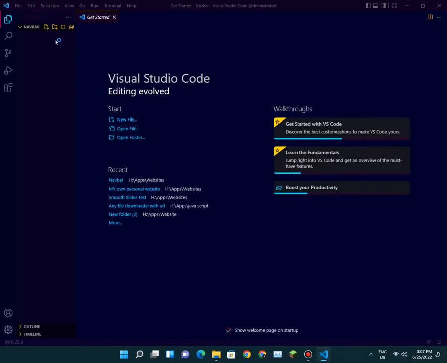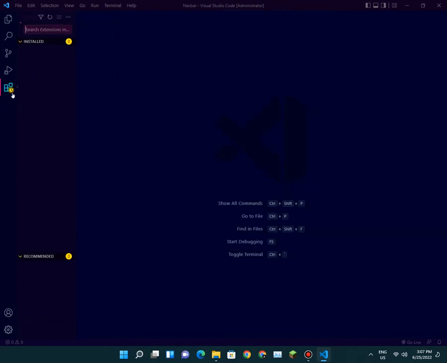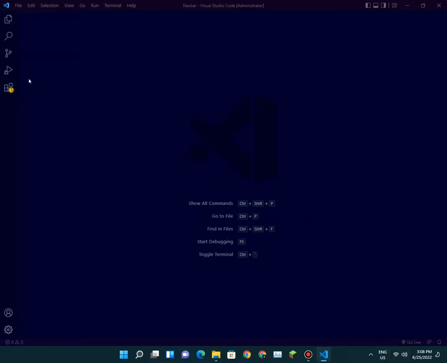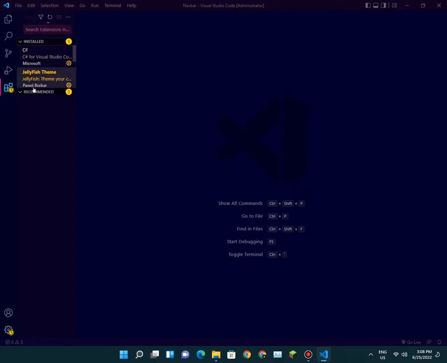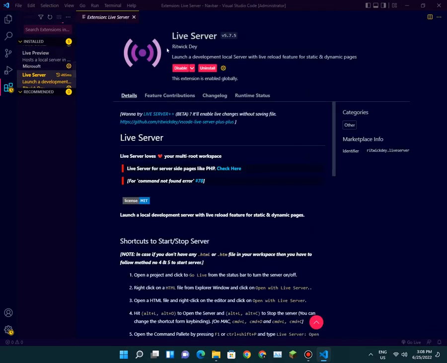After coming to VS Code, simply go to the extensions tab and install the live server. Simply type here live server. My internet is not working now, but you have to search like this, and I will show you the live server extension. I have installed it already. It is here, the live server, and it is by Ritwik Dey. Install the extension of this person because this extension is good.